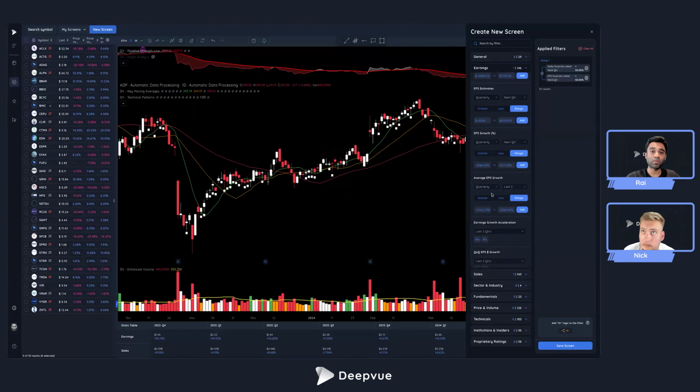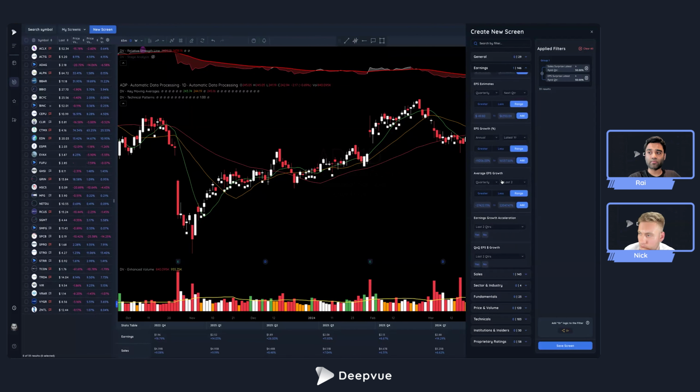If you're looking for stable companies that are growing very steadily, you could use the average EPS growth over the last X amount. And any of this data is also available on an annual basis. If you click this drop down, you'll have two options, quarterly or annual, and you can select annual and you'll get different options here over the last 2, 3, 4, 5, 6, 7, 8, 9 years. So there's a lot of data with respect to that.